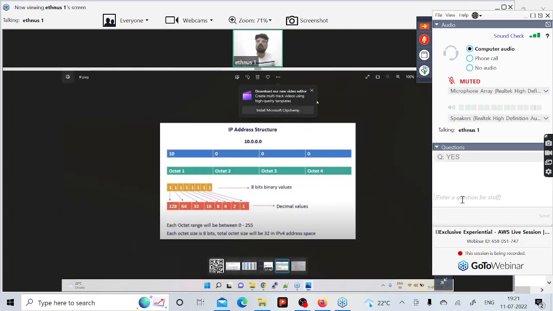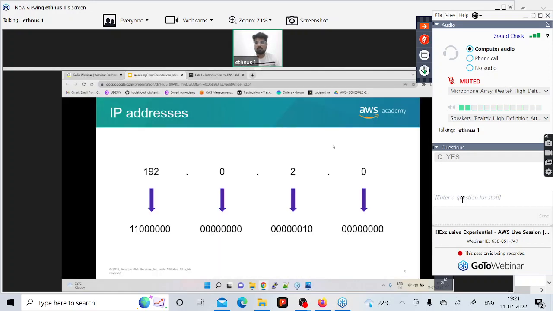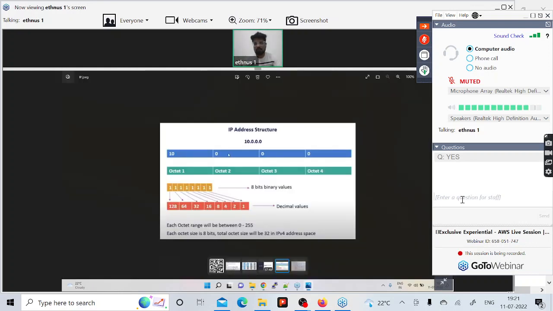I told you there are two types of IP addresses, guys, IPv4 and IPv6. So this is an example of an IPv4 address. IPv4 has 4 parts, guys. So these are all different parts. Look at 10.0.0.0. So these are 4 parts. Each part has an octal value.